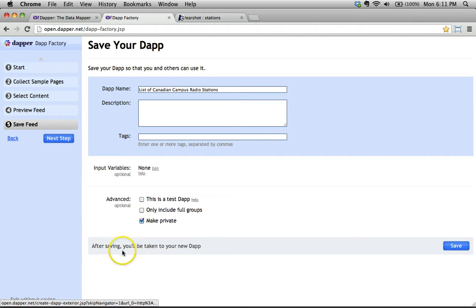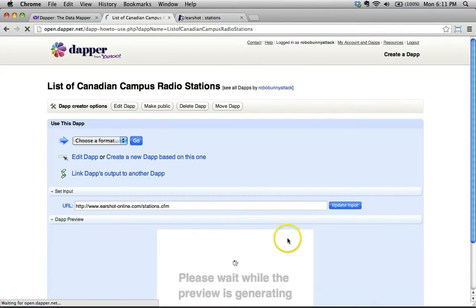And then after we save this, we're going to be taken to the new Dapp. And you're like, whoa, what's going to happen? Well, let's see. Let's click the save button. I'm going to go ahead and save that. And there we go. Now we can use this.